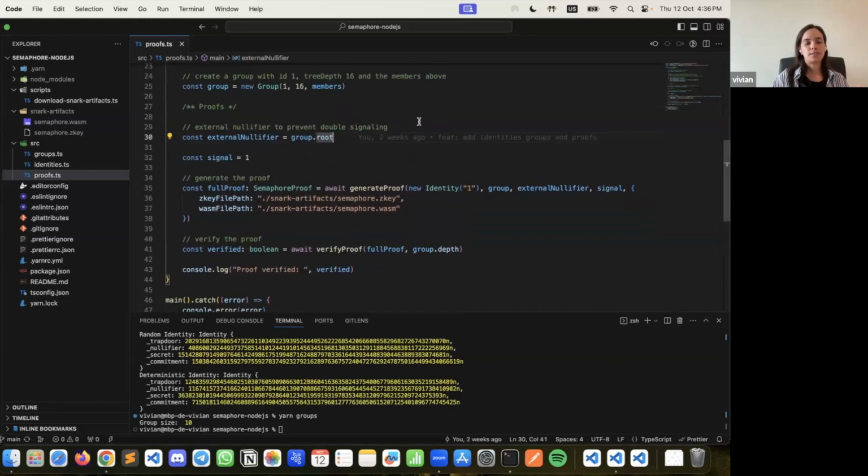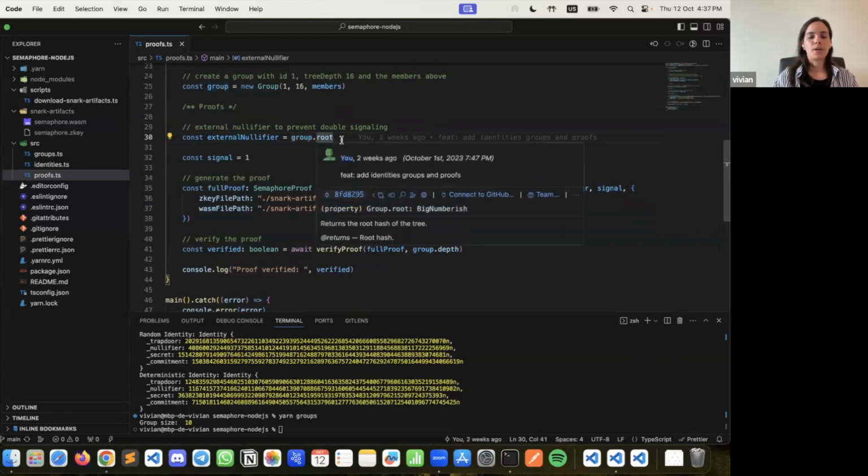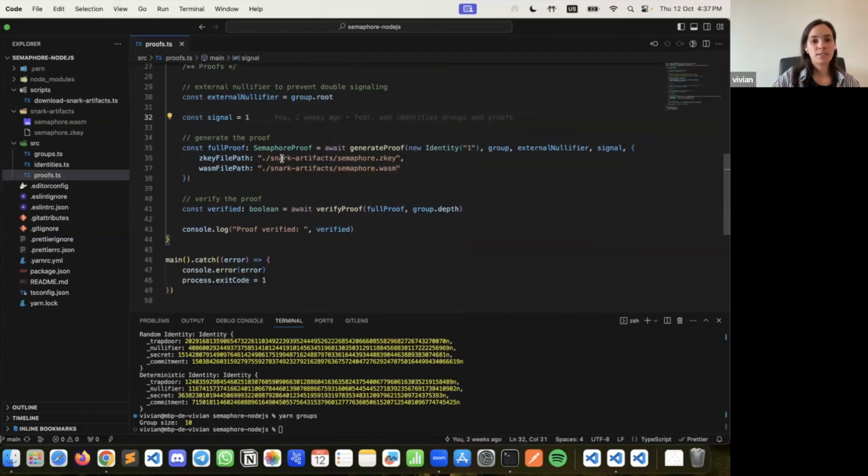And this is the external nullifier. The external nullifier is to prevent double signaling. If you want to send several signals, you will need to use a different external nullifier. And if you want, for example, a voting app where people vote only once, you will need to use the same external nullifier, which can be the group ID, so that they don't send several votes and they will be able to send only one vote. And this is the signal.